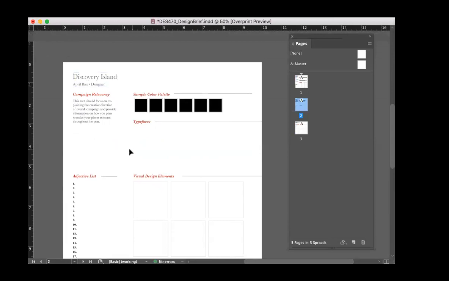Okay. Campaign relevancy. This area should focus on explaining the creative direction of the overall campaign and provide information on how you plan to make your pieces relevant throughout the year. And again, this is a small area.